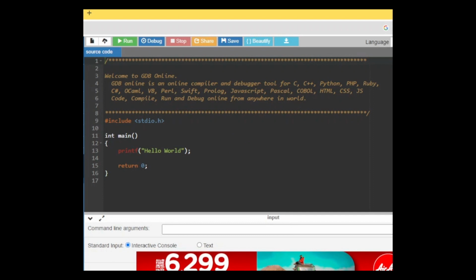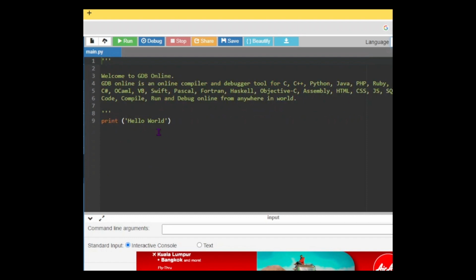And my screen is somewhat short, no issues. Here, on the right side of the language there will be one bar. Select the Python language. Python 3 is available. Then you will get it like this.